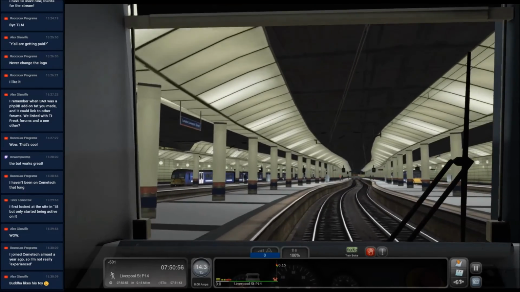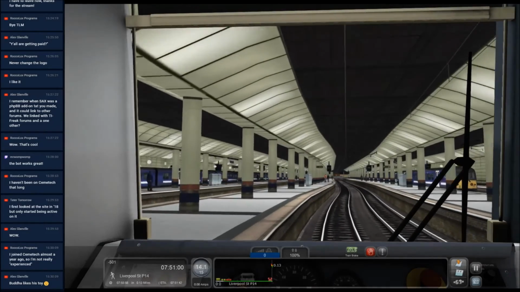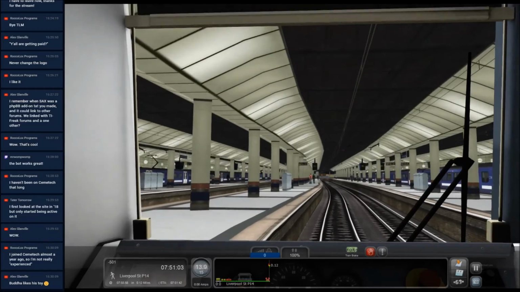All right, we are pulling into our platform, our very windy platform here at London Liverpool Street. Apparently London Liverpool Street doesn't believe in straight platforms.